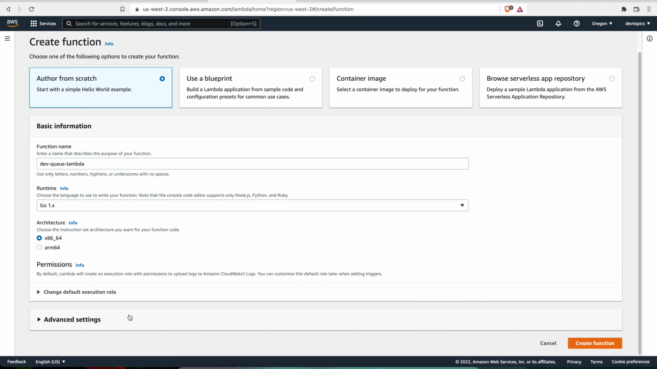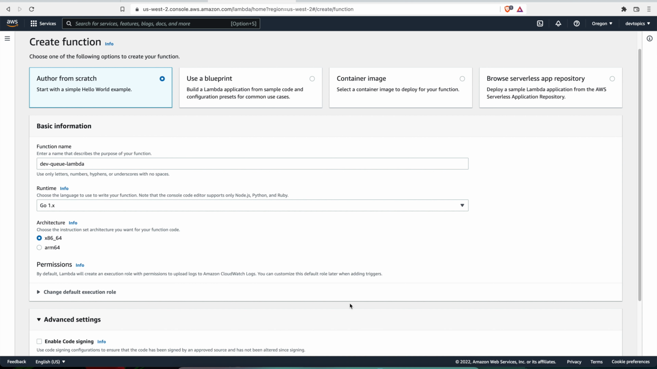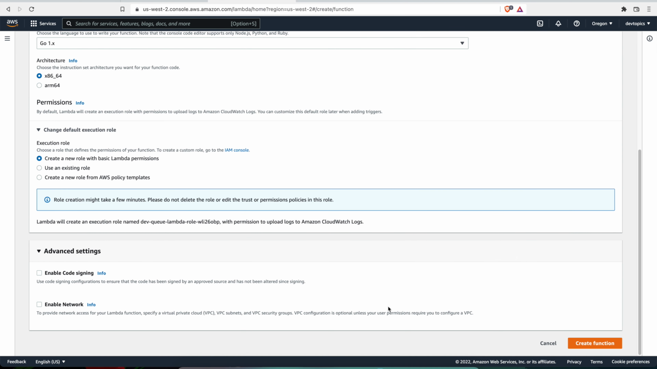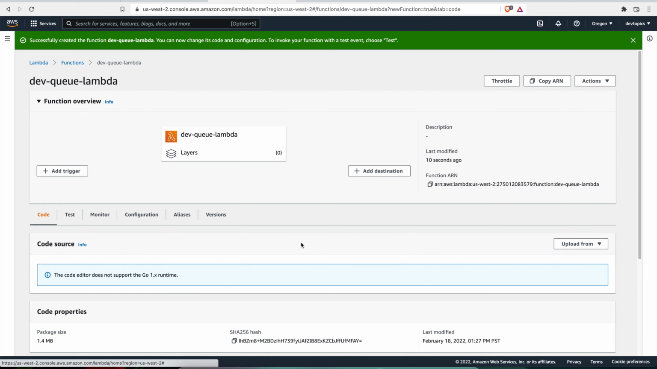And we don't need to worry about these advanced settings. Let's just create a basic function. Yep, we can just leave all these and we'll just hit create function. And got devq lambda. So now we need to kind of set up a trigger.